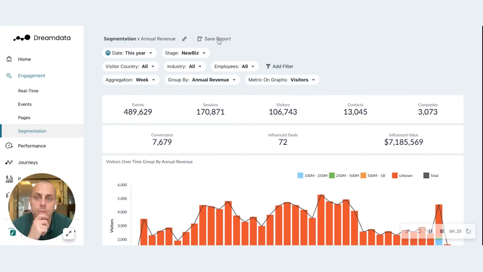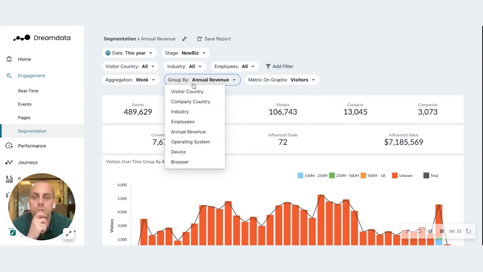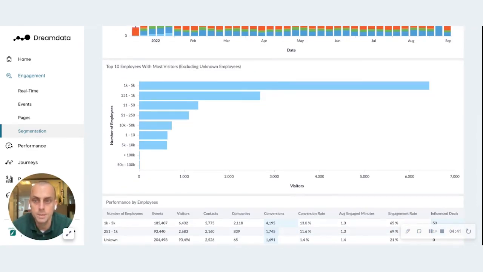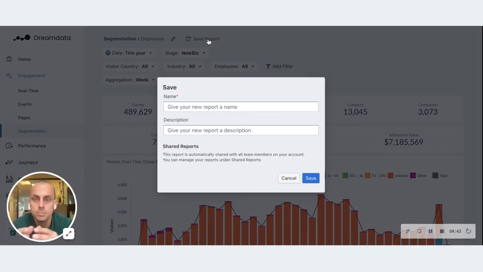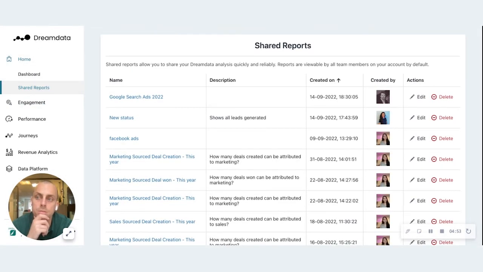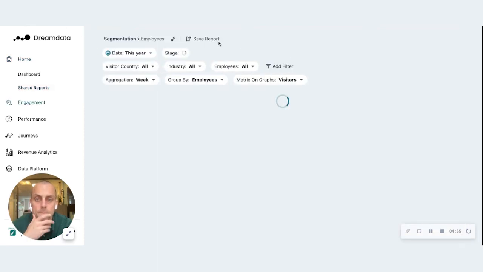Lastly, when you found a report that you could see yourself continuously returning to, it could be, let's just say, we want to attract a certain size of companies to our website, then you can save this report called traffic on our website this year sorted by amount of employees. And then you'll just be able to always find it here in shared reports and continuously return to it.